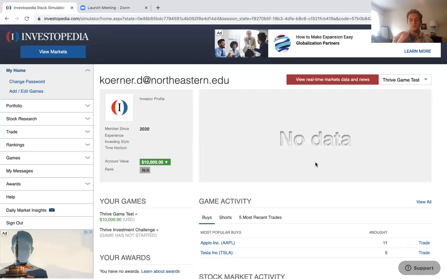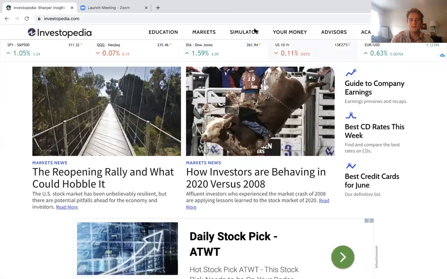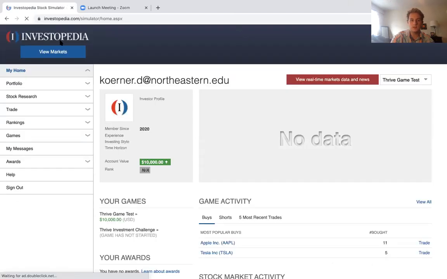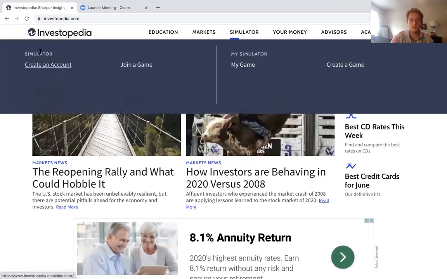It's initially going to prompt you to create an account, right? What I would encourage you to do is go to Investopedia. This is the home page. You can go to simulator, and if you then go to create an account right here, that's where you're going to do that. I would encourage you to use an email that you check often, just in case there's any news that you need to hear. Basically, you create an account there, and that's going to be your first step in joining the game.